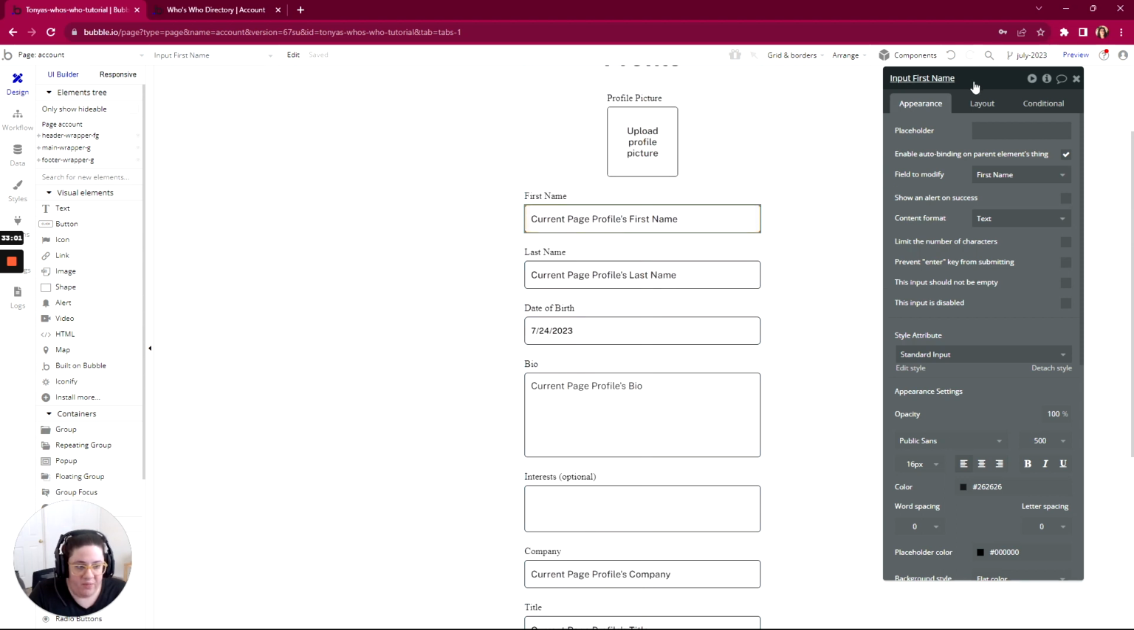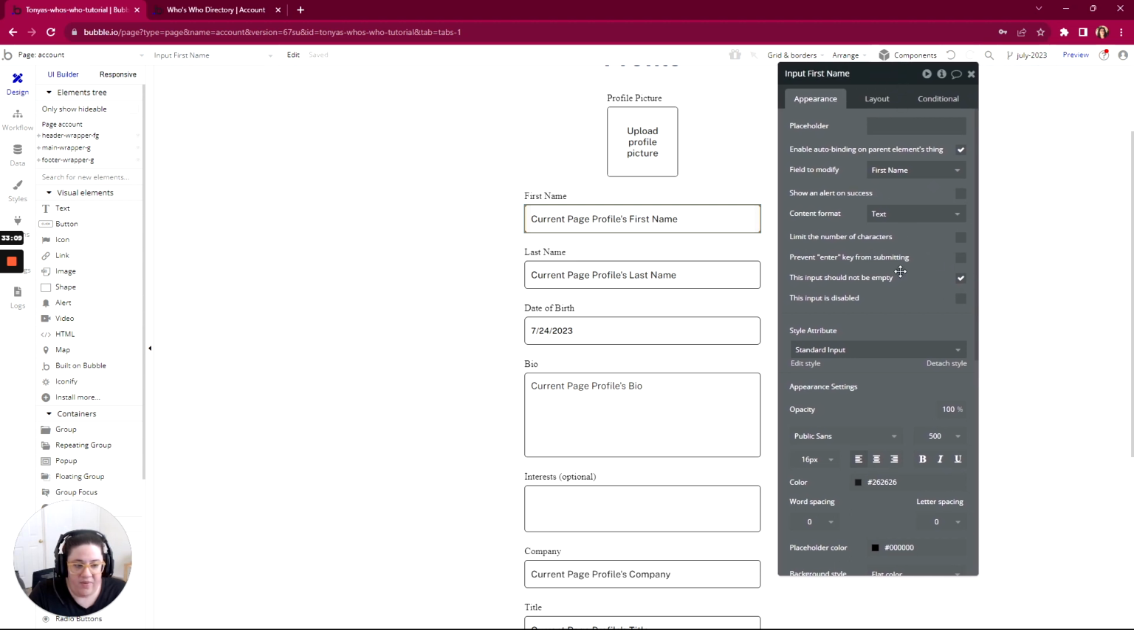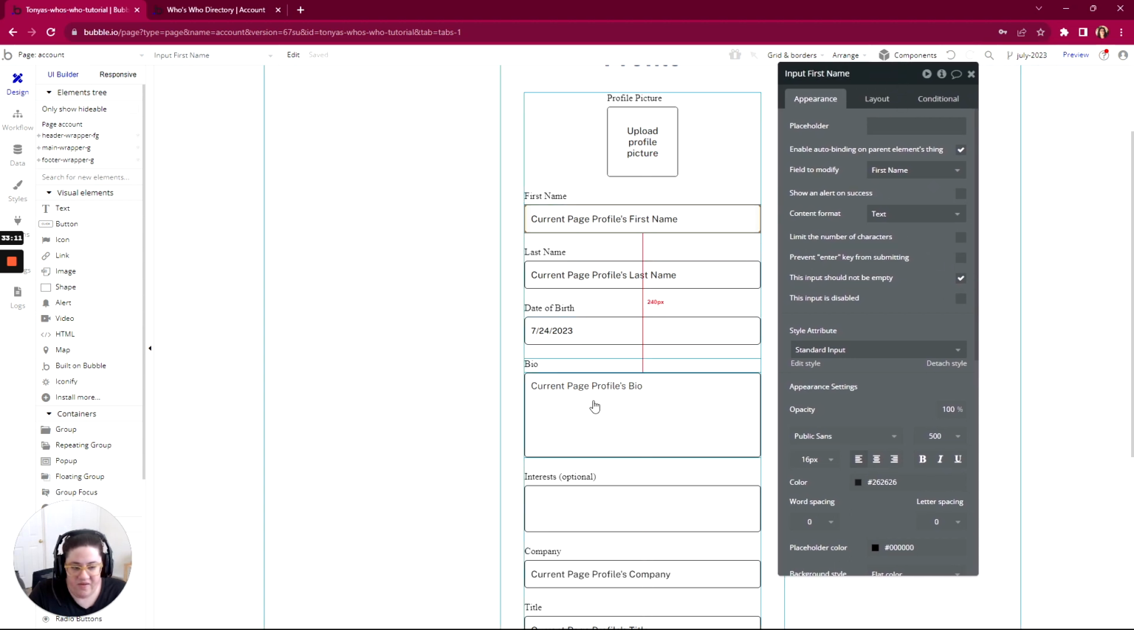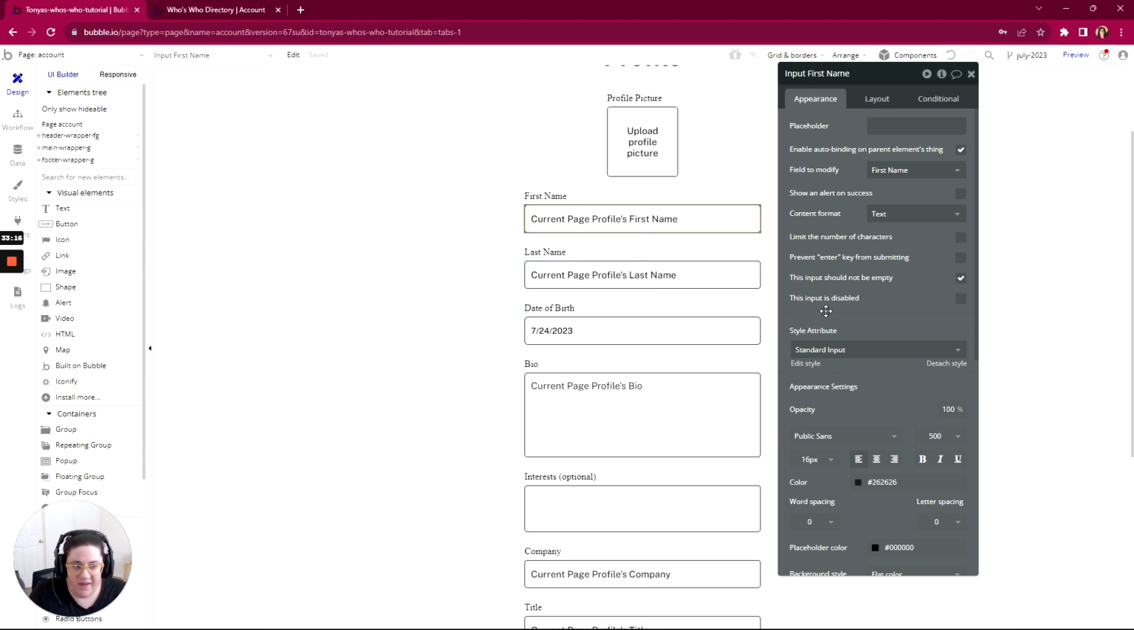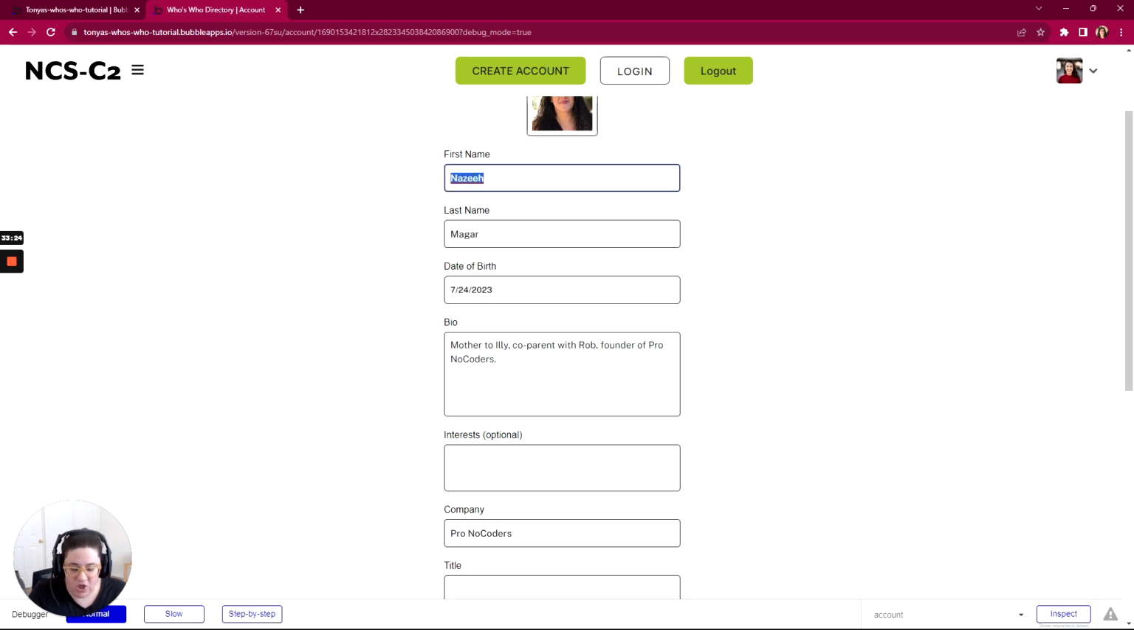So when I have an input, I have the ability to say this input should not be empty. And this is effectively telling Bubble, hey, when they're filling out this page, I want this field not to be left empty. So now I'm going to take this off for a moment, and we're just going to come to our page, and I'm going to try to make it empty. And Bubble says, okay, no worries, you can go ahead and make that empty.